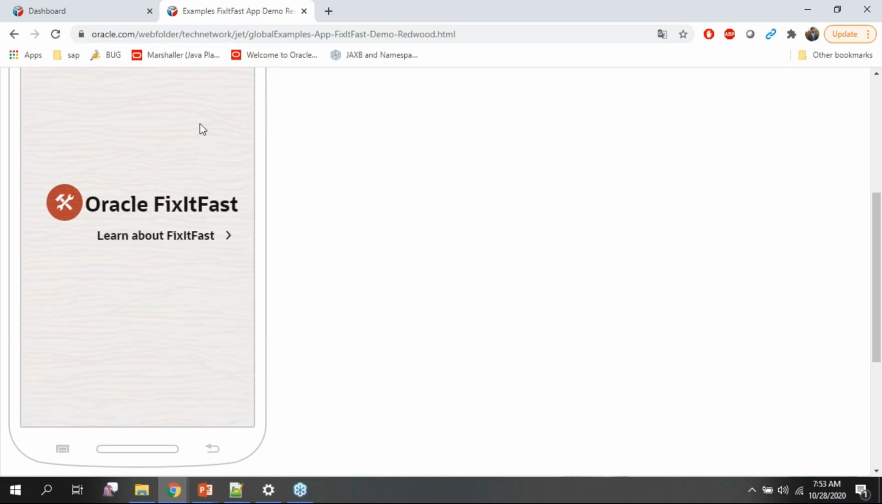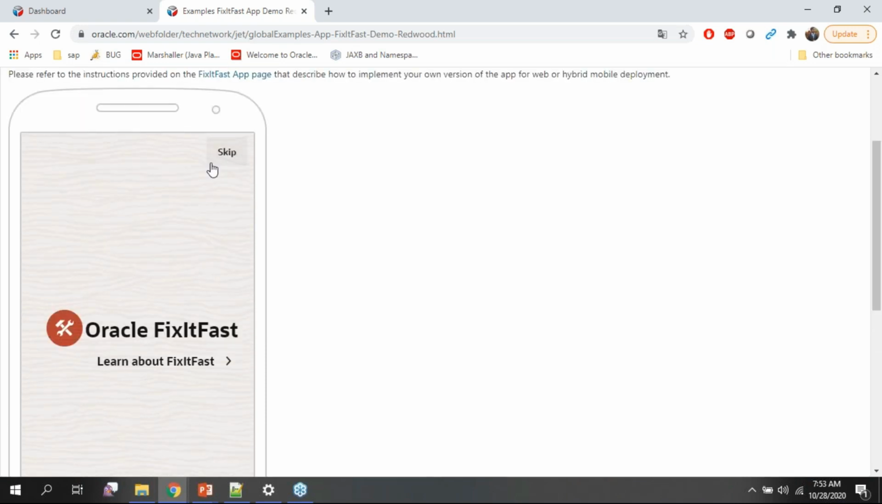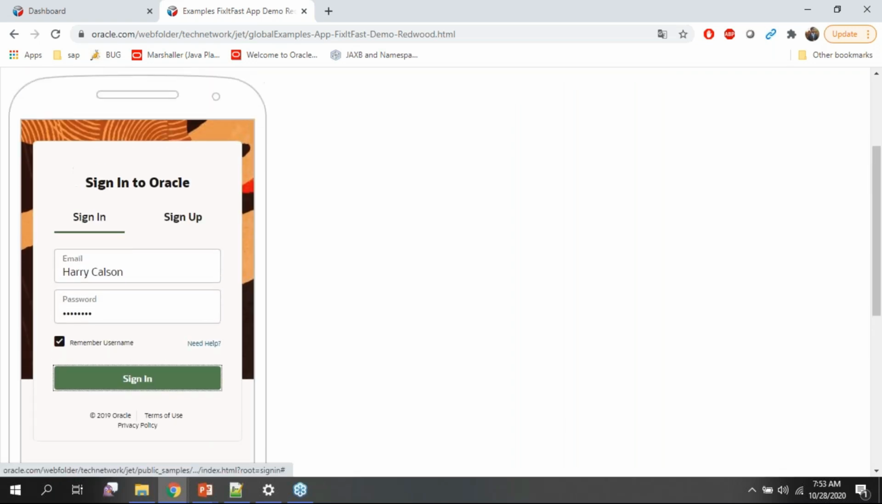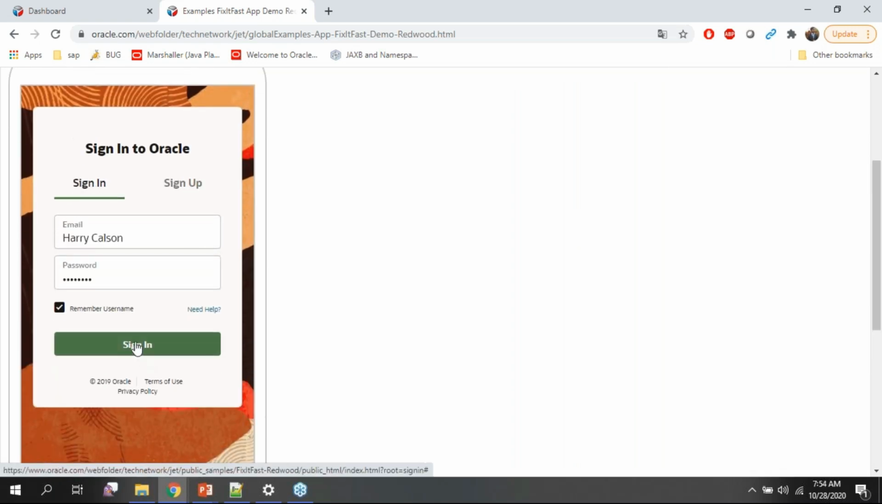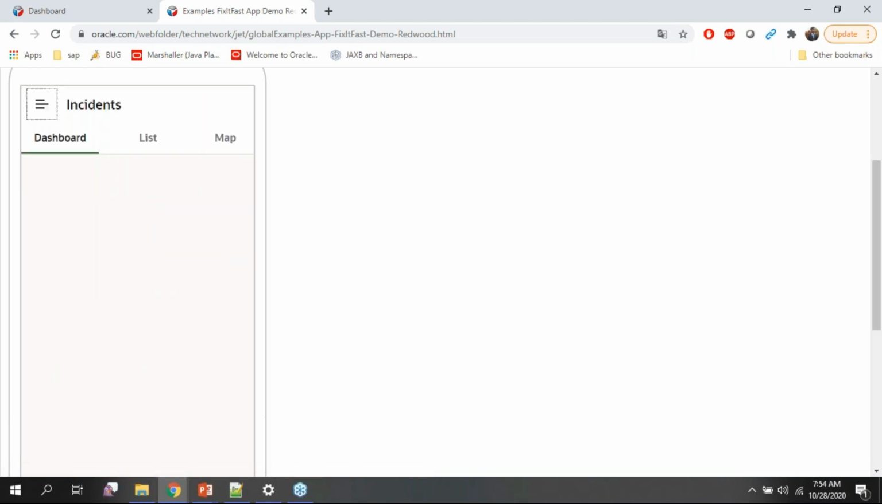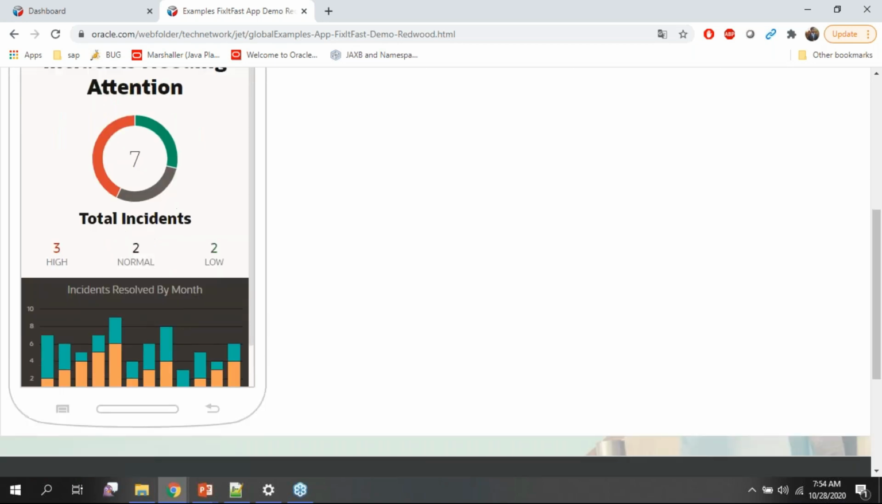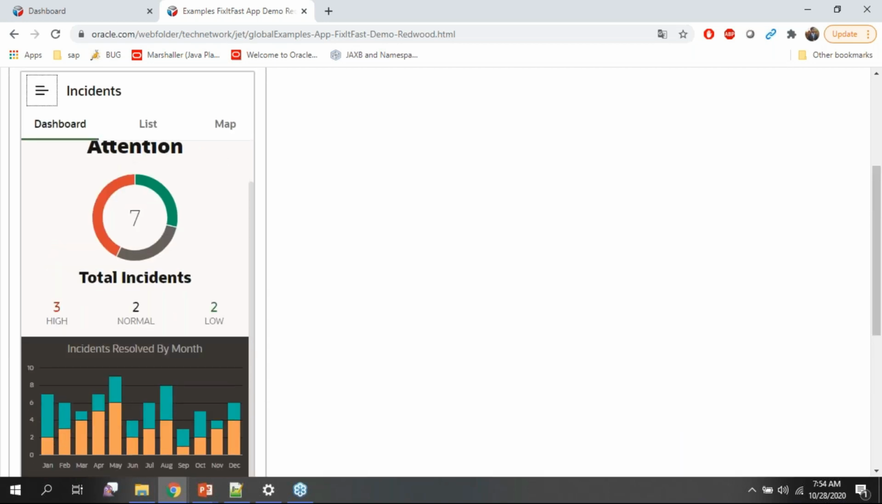And let it load. Oracle Jet is even used in developing mobile applications actually. I'll skip this for now. This is the sign in page. We'll just sign in. You can see how rich the user interface really is here. Okay, it's a dashboard.